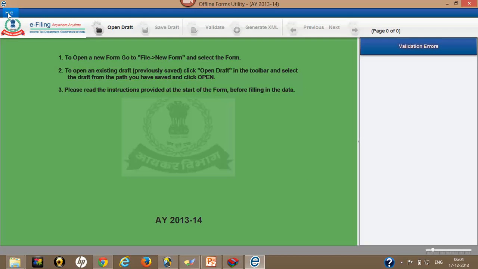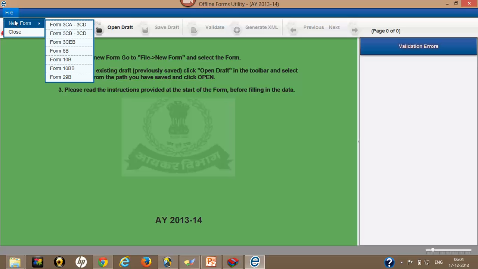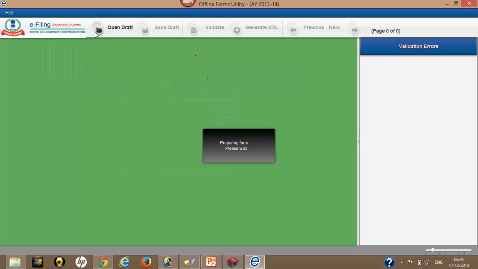Here is the offline form utility for assessment year 13-14 income tax, and we already downloaded this file, so we will just understand how to start with this before we go further to step 2 and step 3. Go to new form and click on form 3CA and 3CD. Presuming that we are filing this 3CD form for an audit of a company, because accounts are also required to be audited under the Companies Act, 3CA will be our appropriate form.